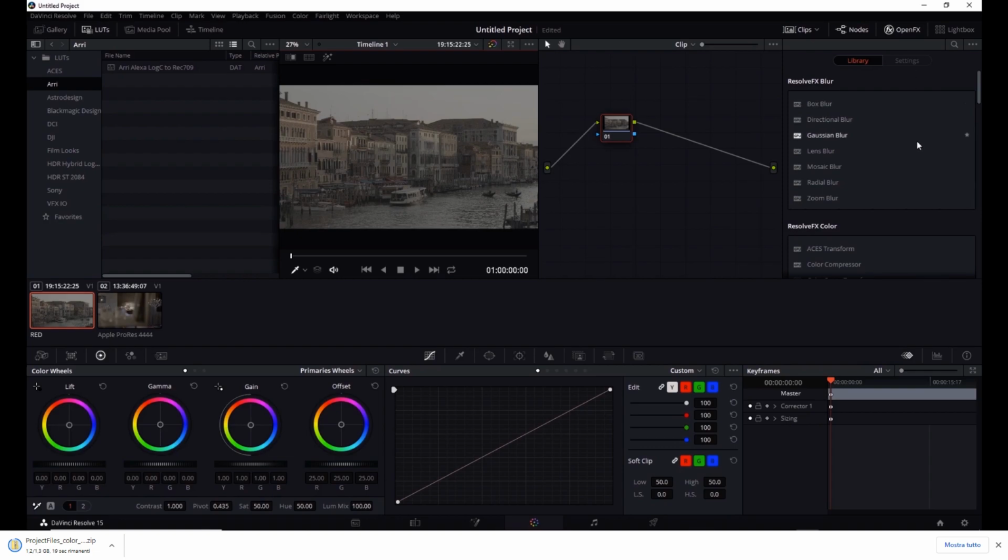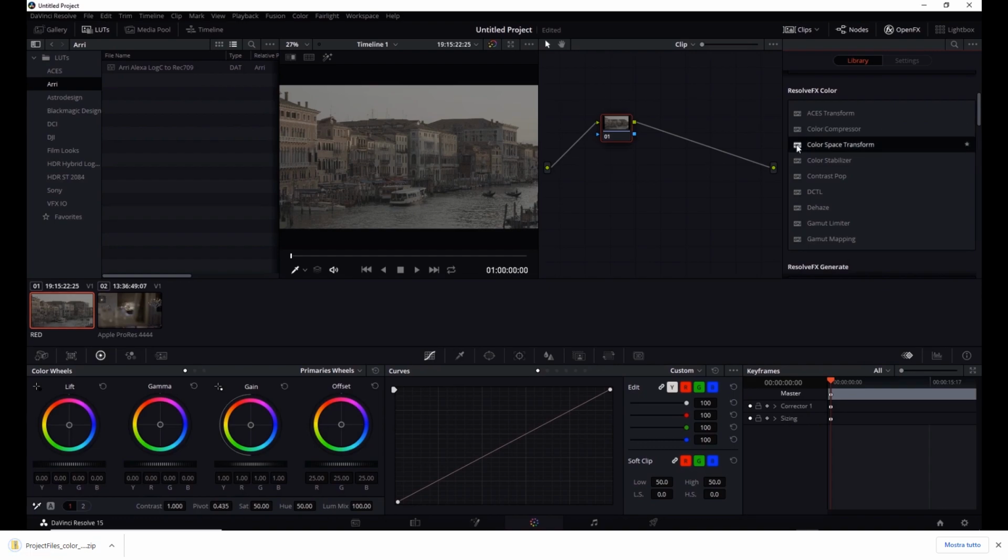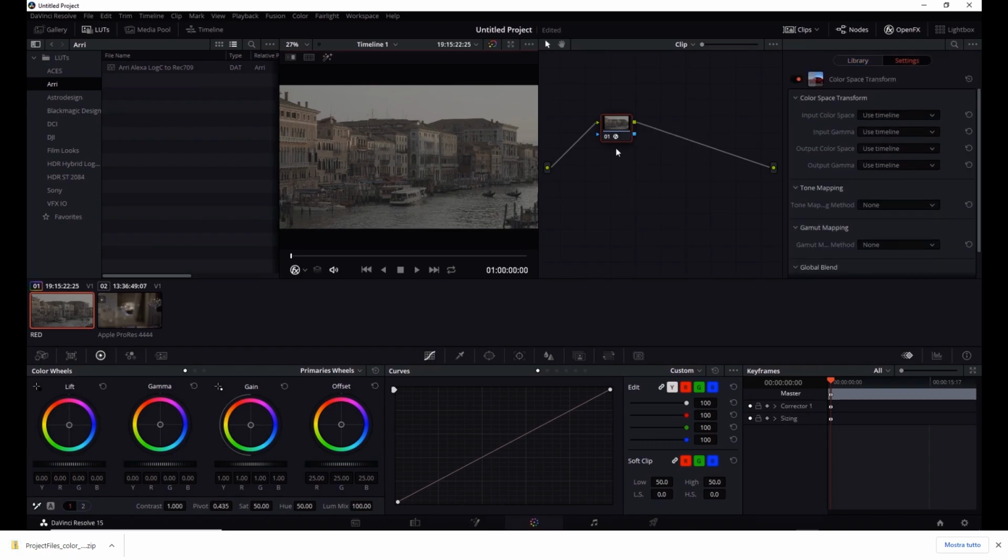OpenFX is an open source system of writing plugins for various programs. Resolve comes with a number of OFX plugins, and these come in various categories. All have the Resolve Effects prefix. We want the color space transform in the color section. To apply one of these, simply click, drag it, and drop it onto a node. When it's applied, you see the little effect symbol, and you'll see the parameters at the right.